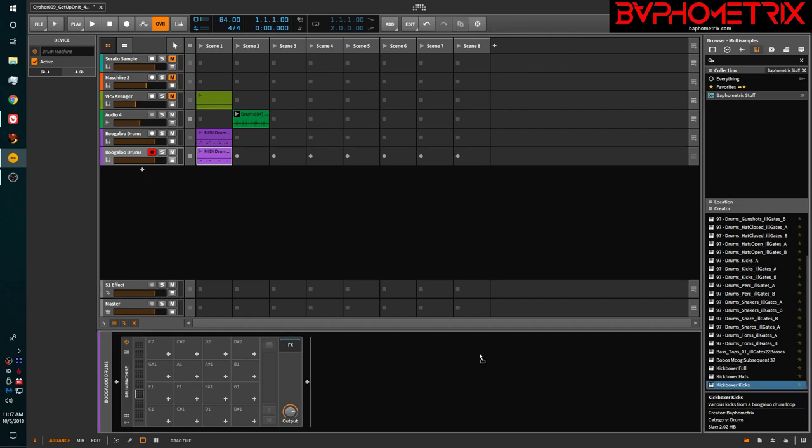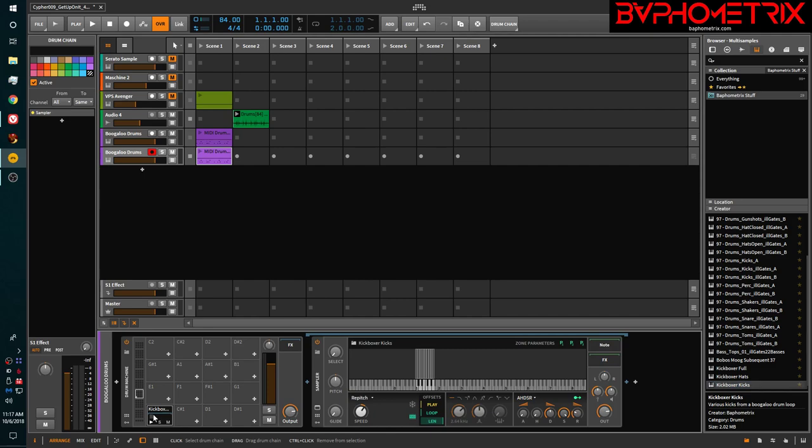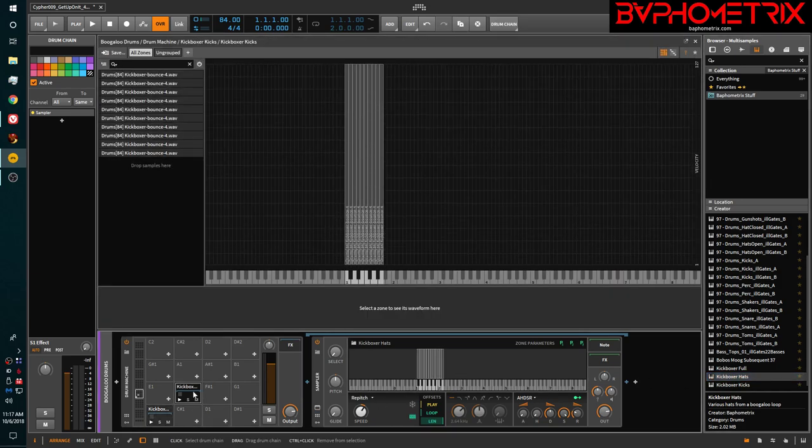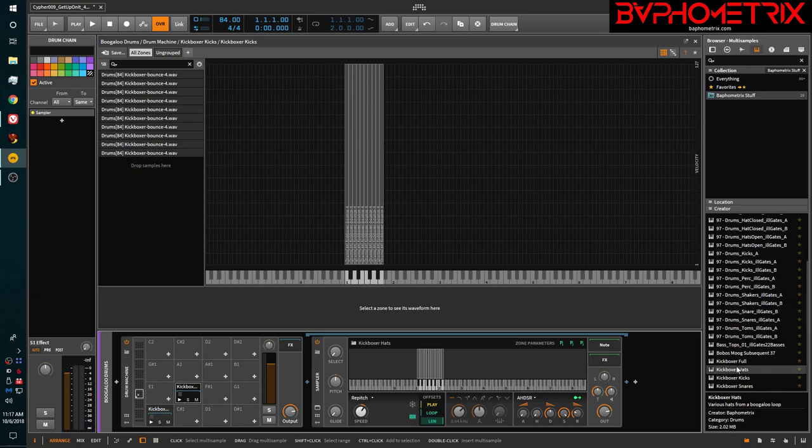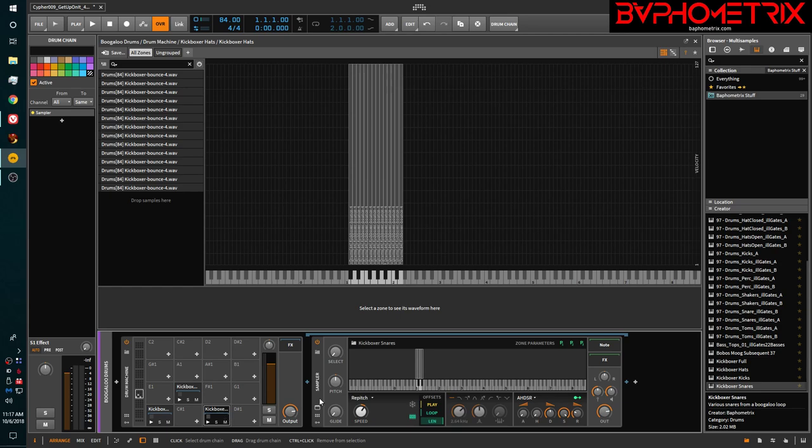If I just drag kickboxer kicks and drop it onto C1, it's going to make a sampler with that multi-sample in it. If I drag the kickboxer hats up to F1, it's going to make that. And if I drag the kickboxer snares over to D1 and drop it, it's going to do that. So you would think you're done, but you're not done, because this actually won't allow me to play or select between these things very well. So even though this will play a pattern, it's just going to play basically the first slice in each sample.